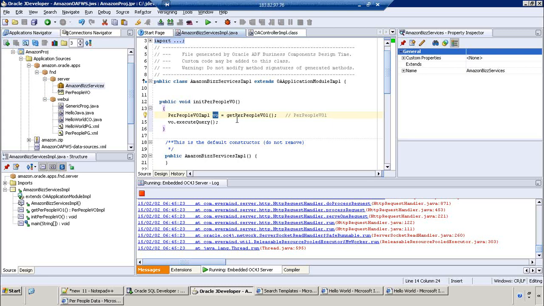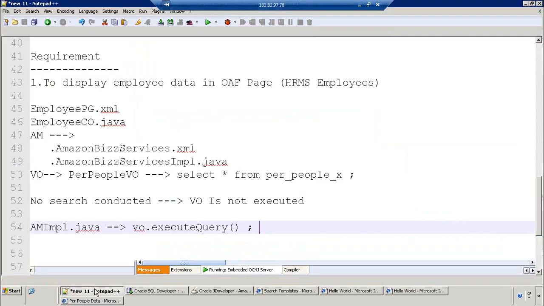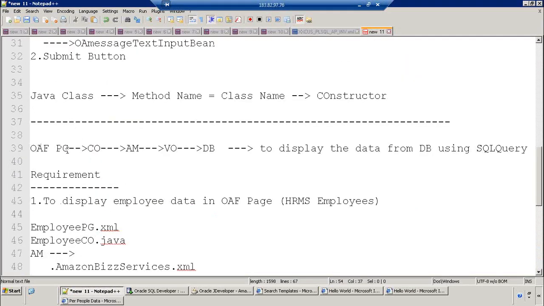And the other thing is that this method has to be called from the CO, because the page cannot speak to the AM directly. Even though we attach the AM to the page, it doesn't mean that it can execute all the methods of the AM. Okay.